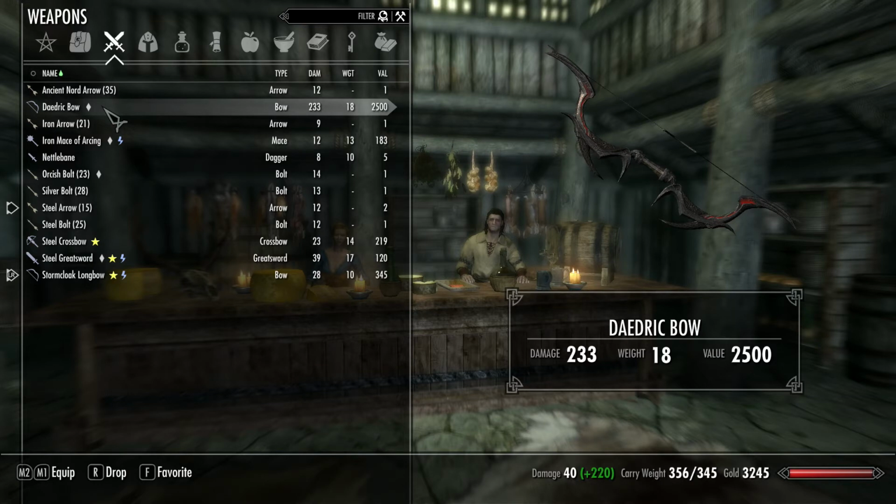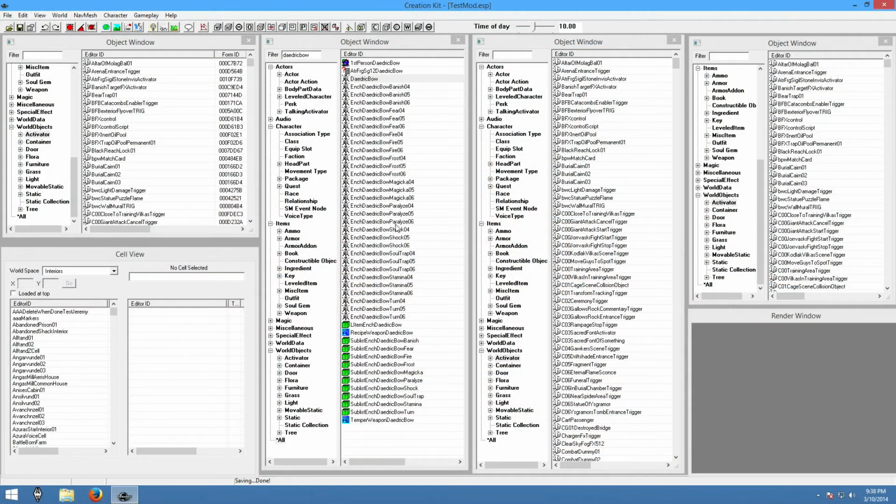The next thing we're going to go over is creating a bow or a new weapon from scratch. Maybe not the actual look of the weapon, but a new weapon that can be separate from everything else. So what we'll do is bring the Creation Kit back up and double click on this Daedric Bow.